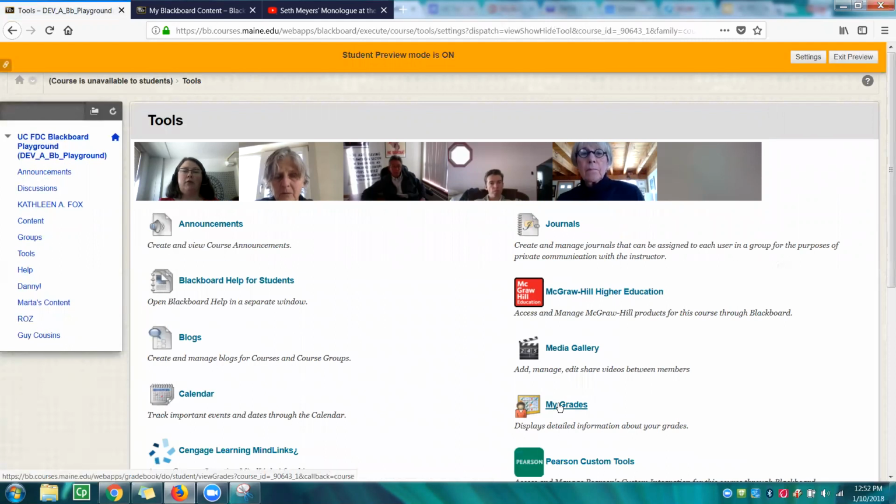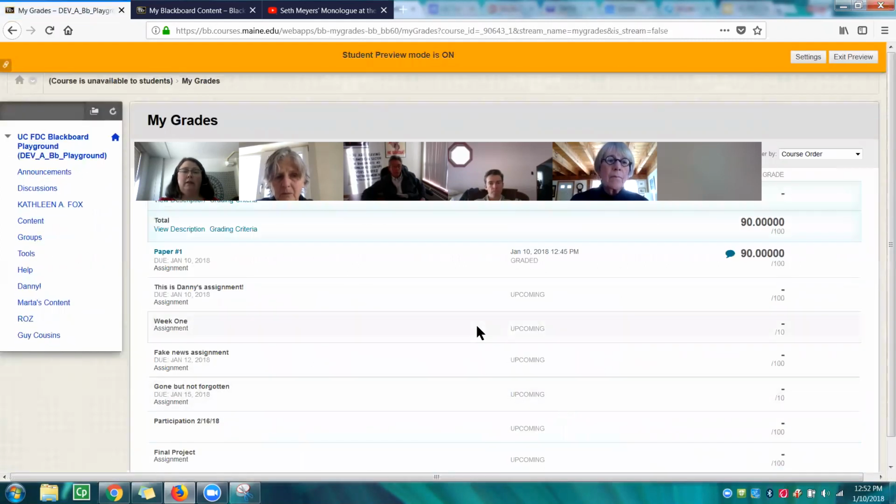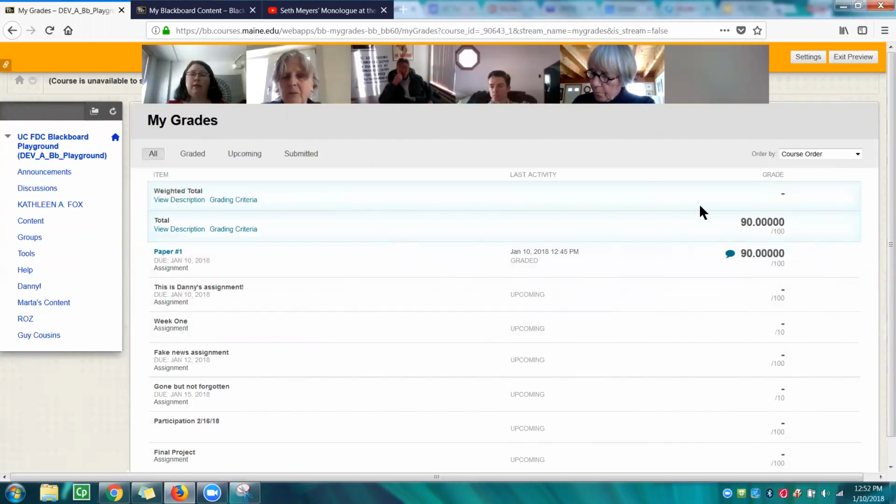The other place I can do it is in Tools. I can go to My Grades. And My Grades is like my own personal grade center. The student only sees their own grades here. They don't see anyone else's grades, so it's private to them. And what the student sees in My Grades is these two columns at the top, the weighted total and the total, and we'll talk about that in a minute.